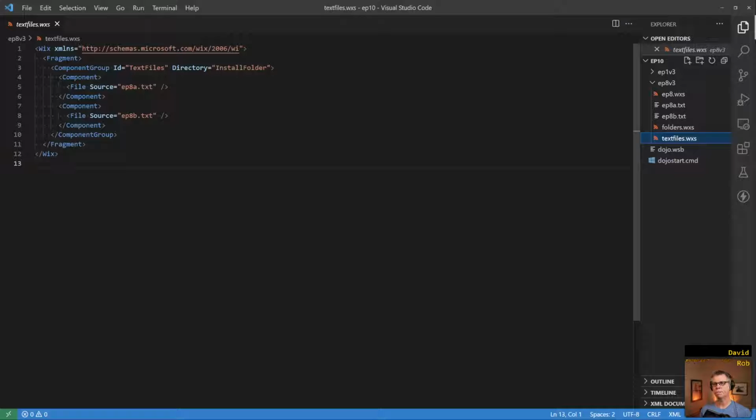Now, interestingly, this one hasn't changed at all. This file is exactly the same as the WiX 3 code, or V4 code and V3 code are the same, except for the namespace up here. Notice this, back when WiX started as part of a Microsoft project, it still used the Microsoft schemas directory, or a URL, even though that didn't work. We've moved to wixtoolset.org now.